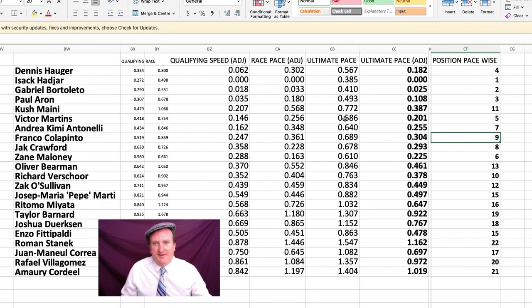I'm just looking at that 0.3 of a second behind Hadjar, behind Bortoleto, behind Paul Aron. Paul Aron is probably a little bit more incident prone than Franco Colapinto. Obviously Colapinto has great racecraft. He overtook Paul Aron in the last lap or something, or was it the last corner of the last lap in Imola in the sprint race to take the win.